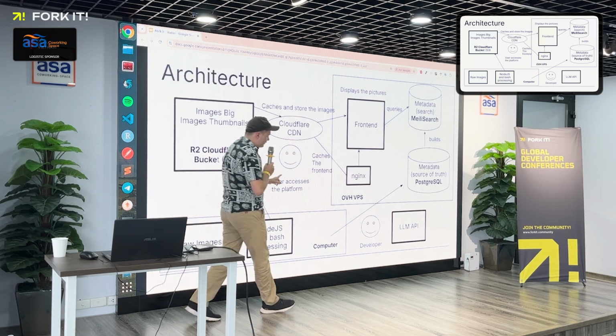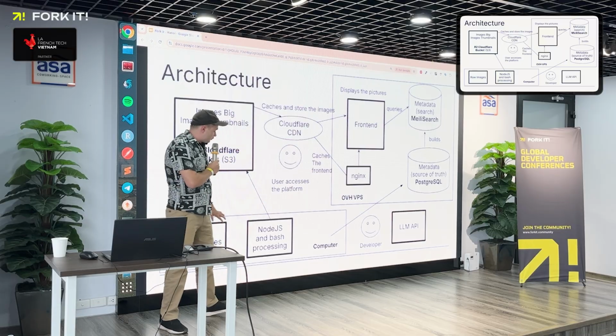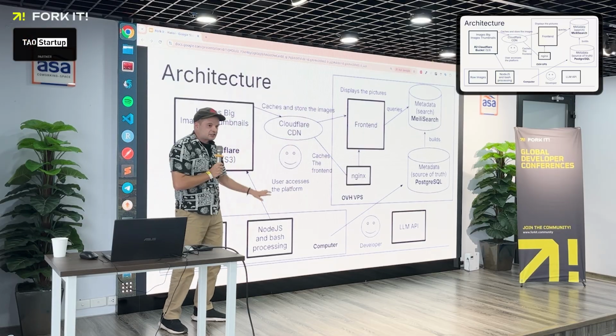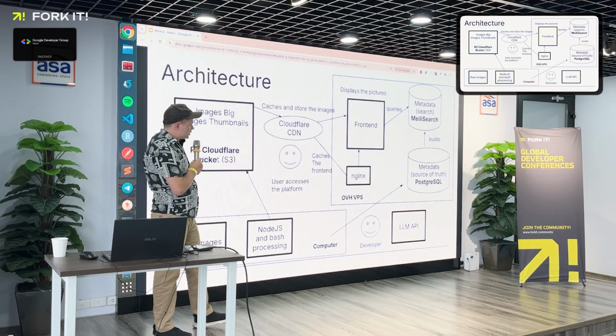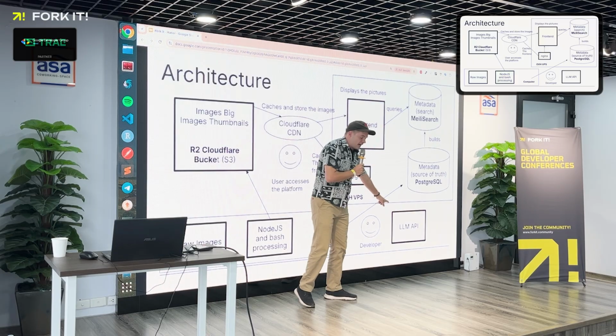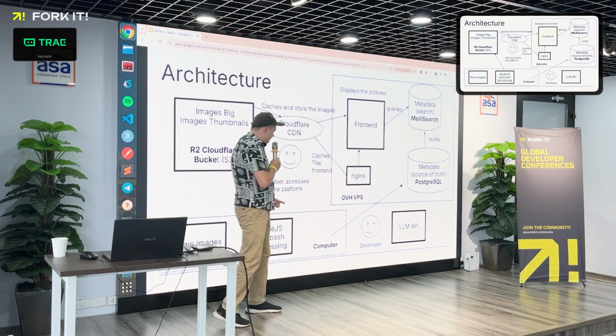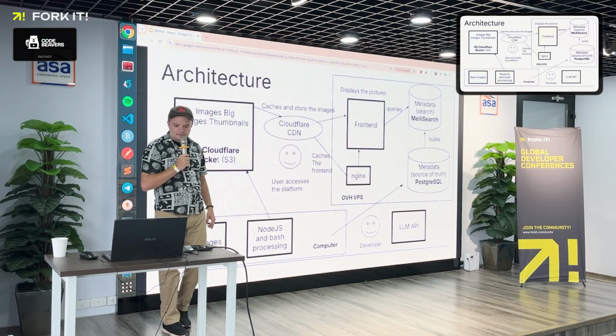And then the developer is here. The developer would be on their own computer running some bash scripts that we saw previously on the raw images, maybe interacting with the LLM API to get some more metadata, and then ingesting it in our source of truth, which is the SQL database.